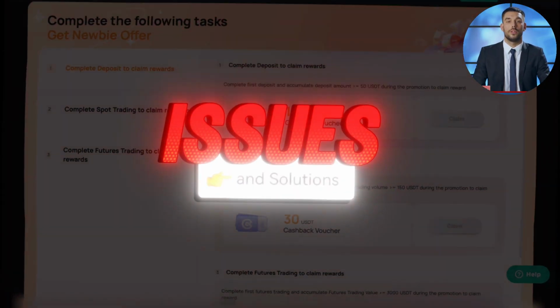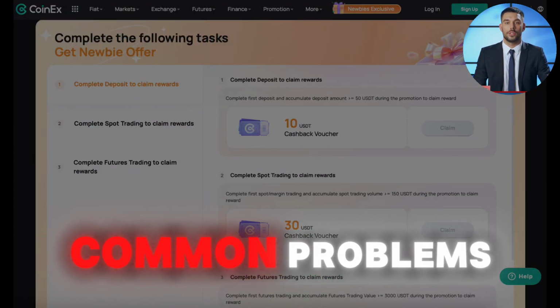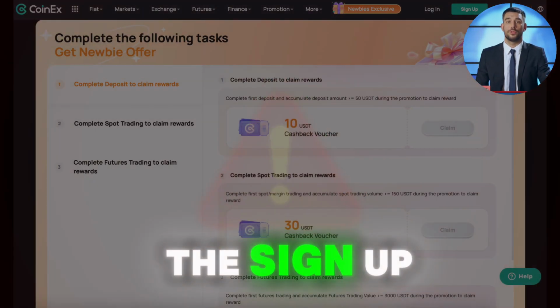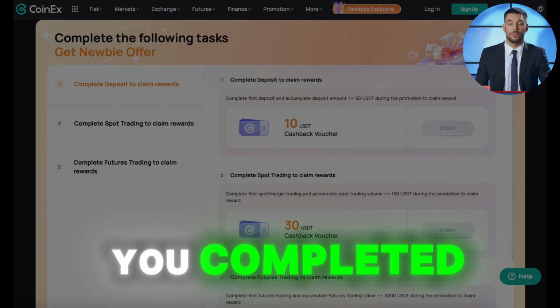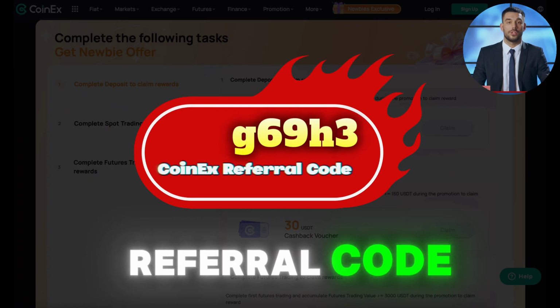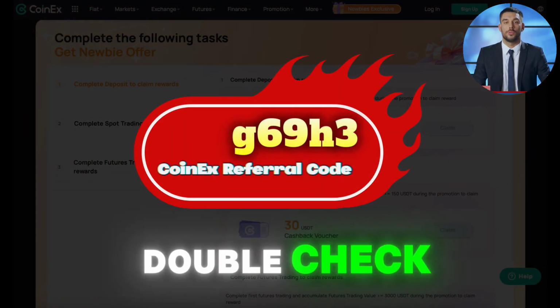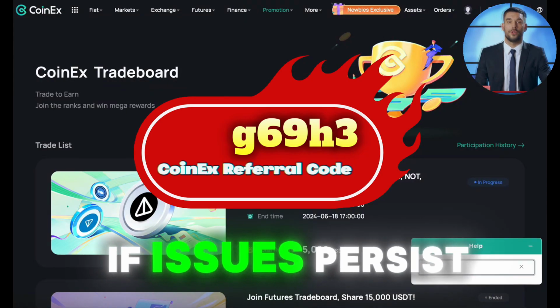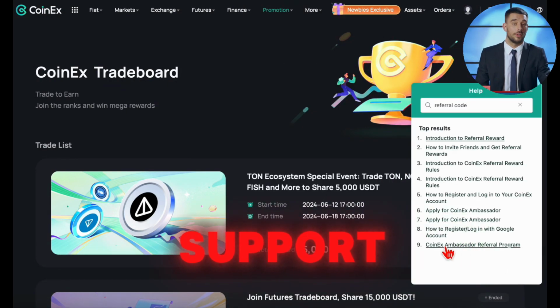Of course, sometimes you might run into issues. Here are some common problems and their solutions. Problem 1. Didn't receive the sign-up bonus. Make sure you completed the KYC process. Problem 2. Referral code not working. Double-check the code and ensure there are no typos. If issues persist, contact Coinex support for help.